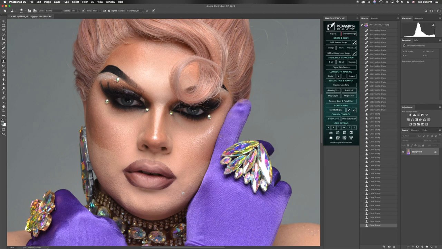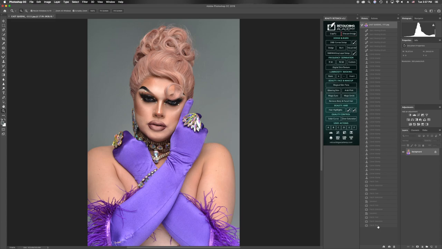Alright, so I don't want to stay too long on that because that is going to mostly be fixed up and touched up when I get into Retouching Academy. But anything that is sticking out, like I said, you definitely want to remove when you're editing. And like I also said, feel free to zoom in and out and just look at your progress of before and after and see how you're making way.